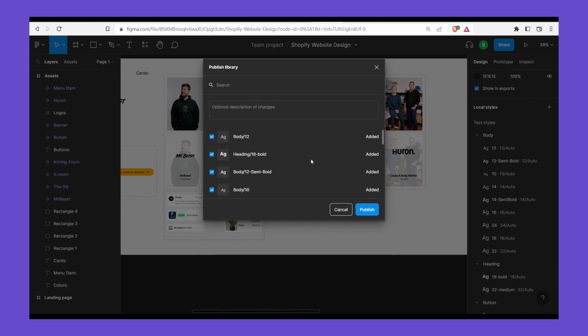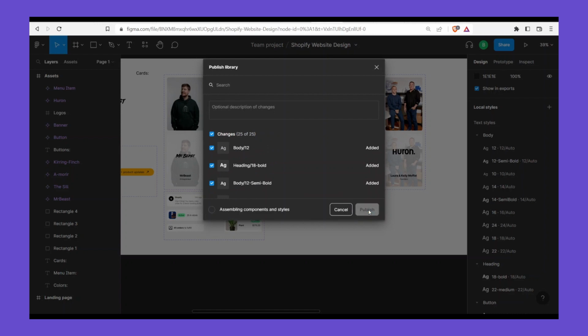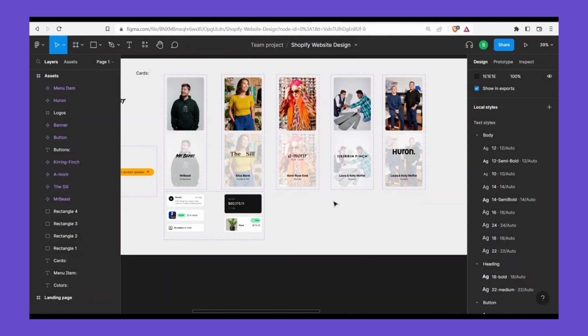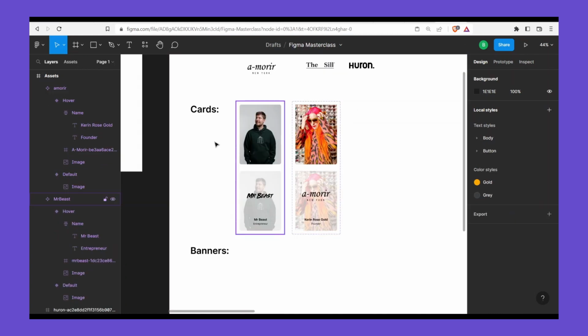And then you can see all of this right here. Scroll down, you see components as well. So I'm going to make sure they are all selected. I'm going to make sure everything is selected. And then, yeah, I'm going to publish that. I'll wait for that to finish. Now that it is done publishing, I'll go back to the Figma file where we're designing.